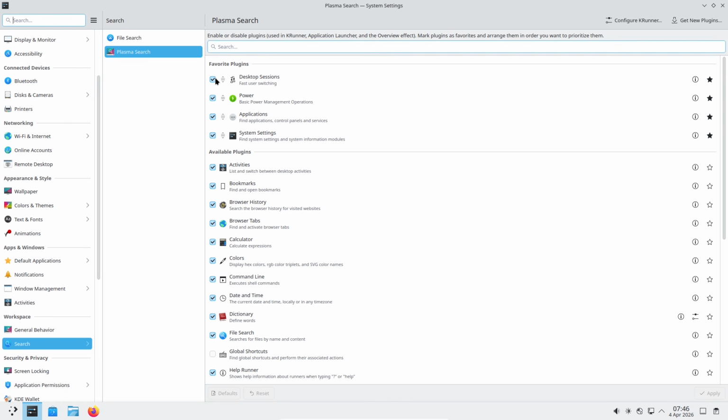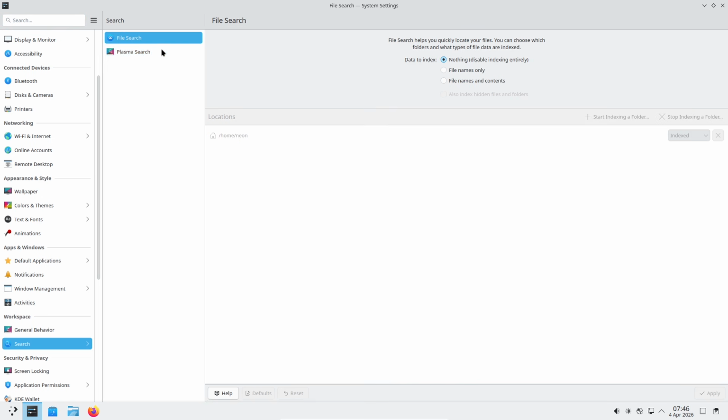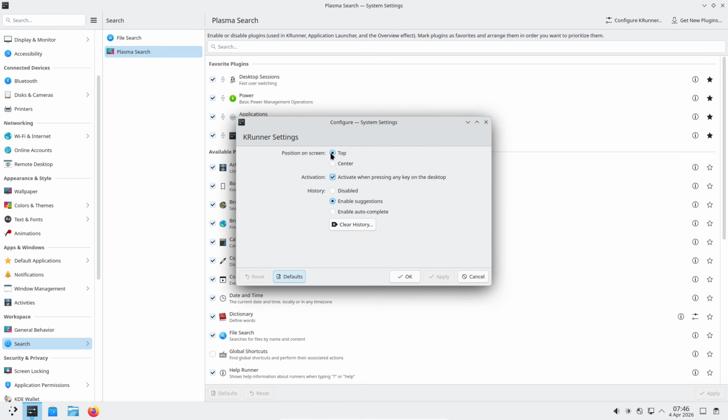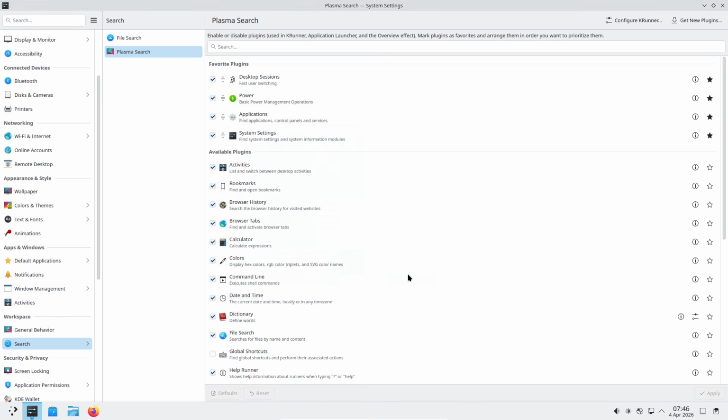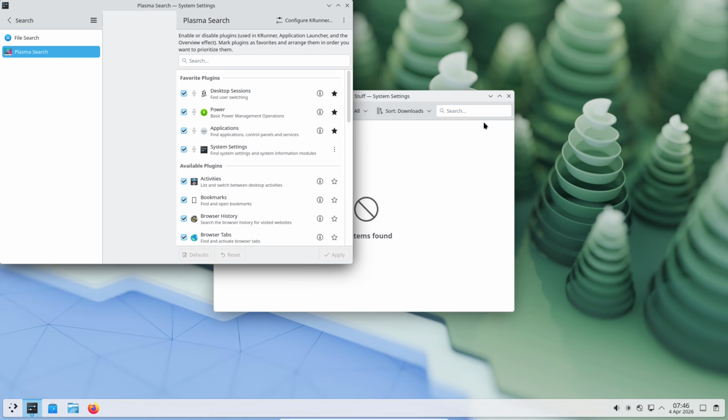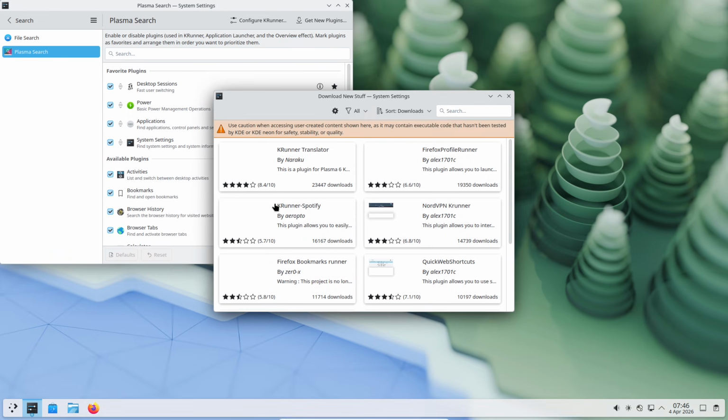Out of the box, you can use KRunner to do unit conversions. Just type something like 15 miles in kilometers, and you'll get the answer immediately. You can do math, you can look up definitions, you can even kill unresponsive processes by searching for them by name. One of the most useful things for everyday use is browser history and bookmark search.